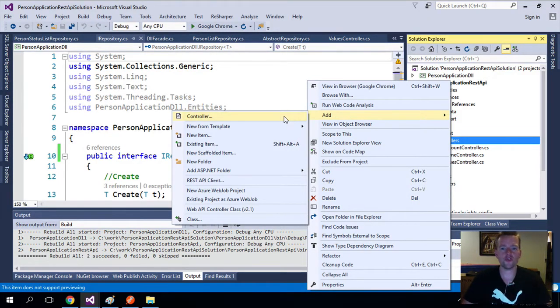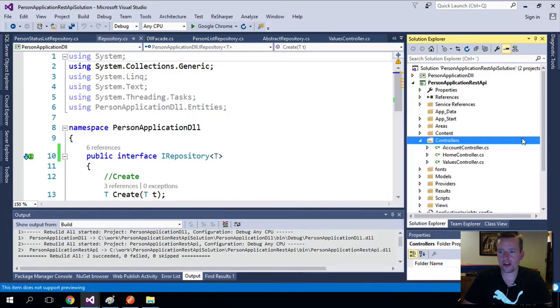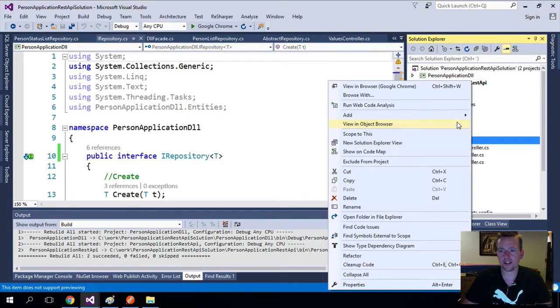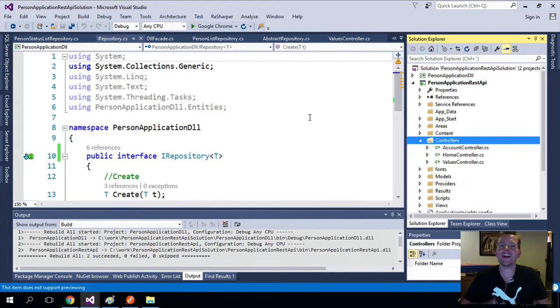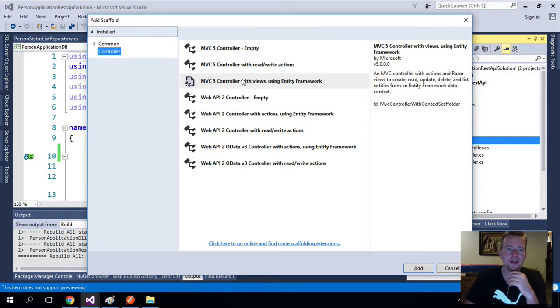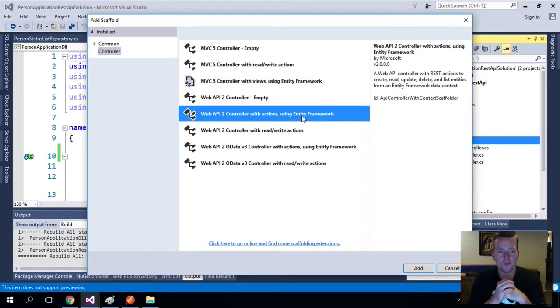So I'll go into the controller here. I'll say add controller, right? I right-click, just like we did with MVC. I right-click the controller, say add controller. Notice it's almost the same, right? But instead of picking MVC controller with views, we're going to say Web API 2 controller with actions using the Entity Framework. We just pulled in the Entity Framework, so everything should be running right away.